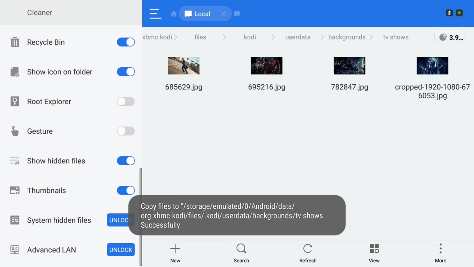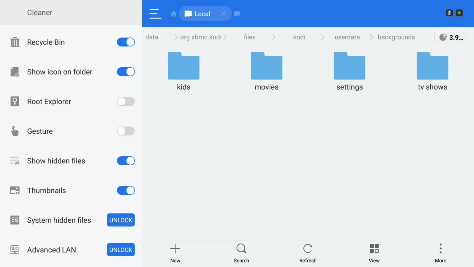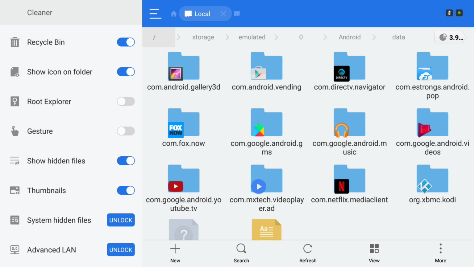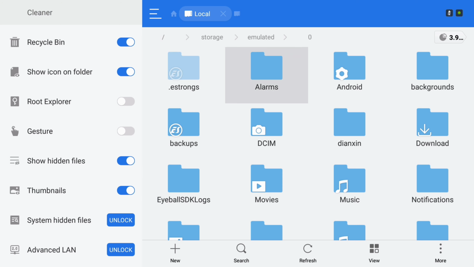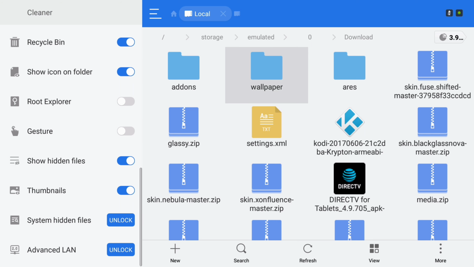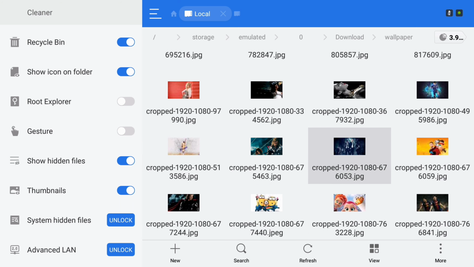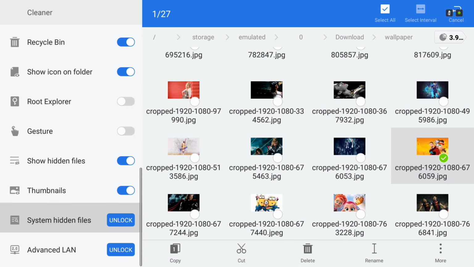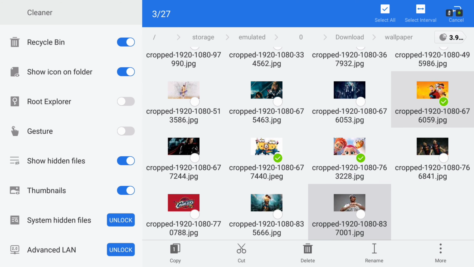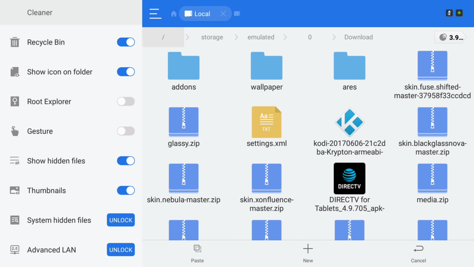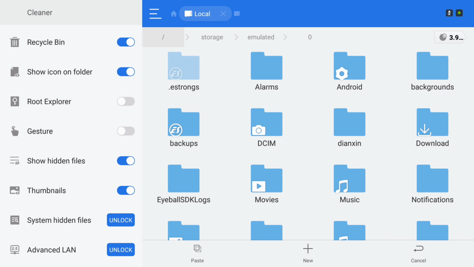Go back. So now we need kids and settings. So I back out again. Go to my wallpaper destination. I'm gonna do kids. Just those three. And then I go to copy. Back out one more time, and then go to Android again. The same path.